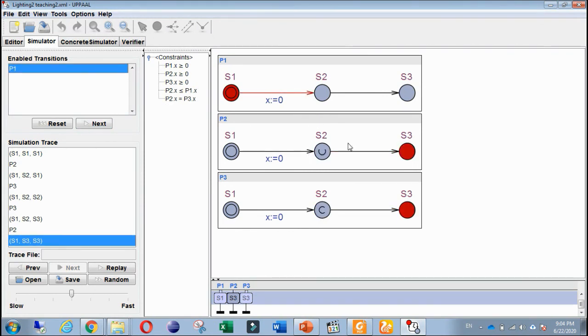Now if we want to check the urgent location, we should write a query. How to write the query? Actually, we have one class just to write the query, and we will come back to this example and see how we can check the time or the value of X in the committed location or in the urgent location.